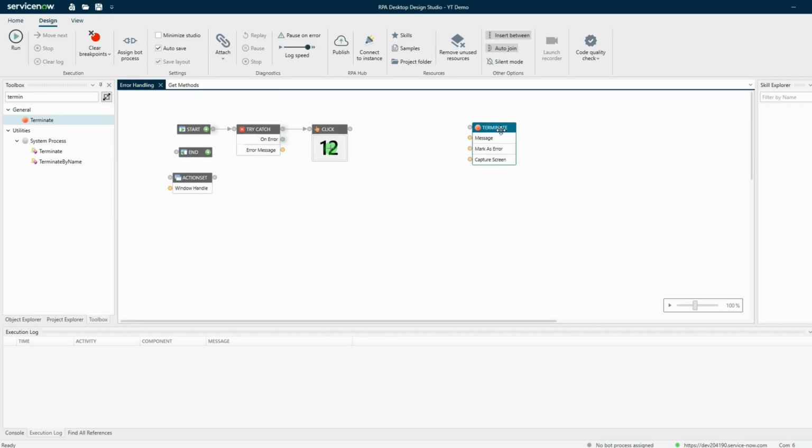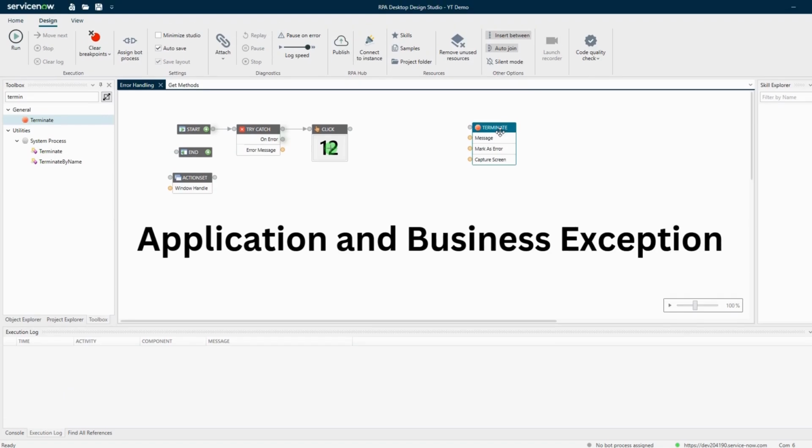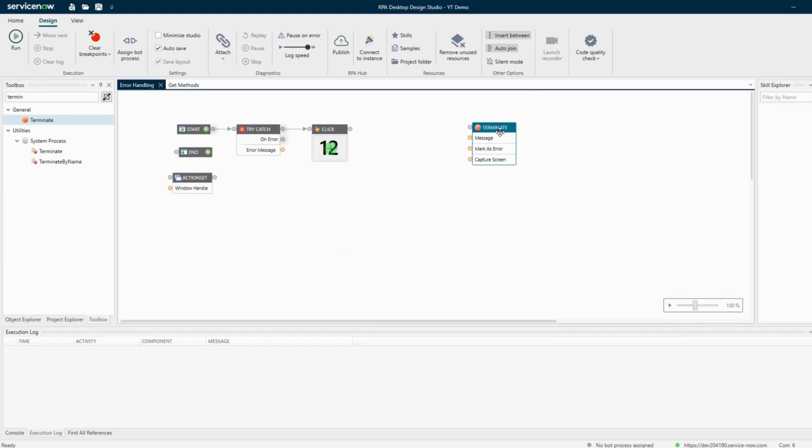Let's assume a scenario where we have a solution exception and a business exception. In a business exception, you could have different kinds of conditions, right? Let's assume I have an Excel file and I want to read a certain column, and if the respective column value is true, I want to mark that particular error as a business exception, and also capture my screen. This is a sample scenario.